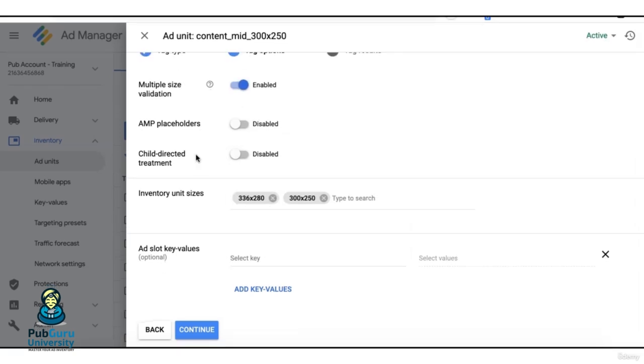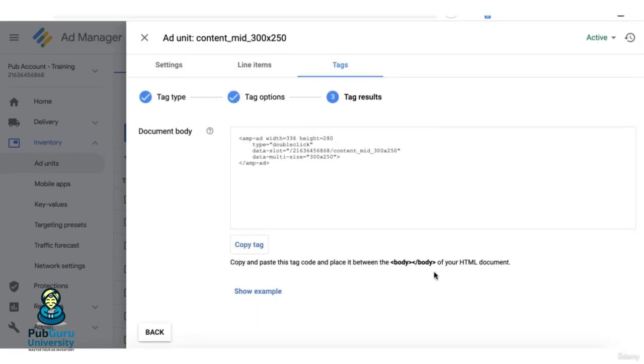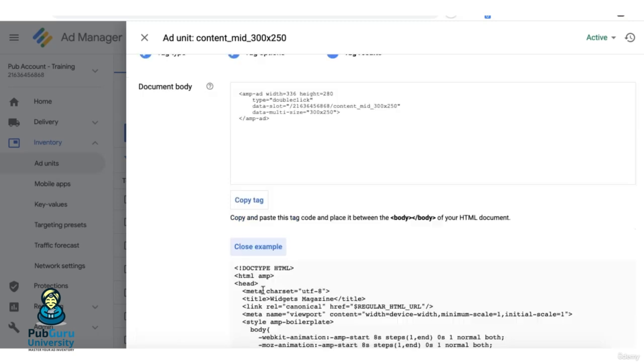Once you're all done, click on Continue. You will notice that the AMP tag is only a body tag, and there is no corresponding header tag. And you should place this in the body section of your HTML. Here's an example.